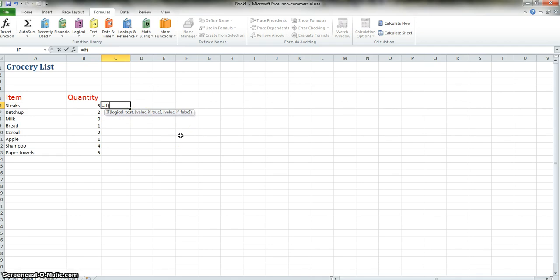So we start off our logical test. It starts with the cell we want to check, so B6 less than or equal to 1, comma. And then we put the value if it's true. Now in this case you have to input the quotation marks, otherwise it won't think it's correct. So in quotations, buy, comma. And then another set of quotations, don't buy. And make sure you close the parenthesis, and now it sees it as a function. Enter. Does the same thing.